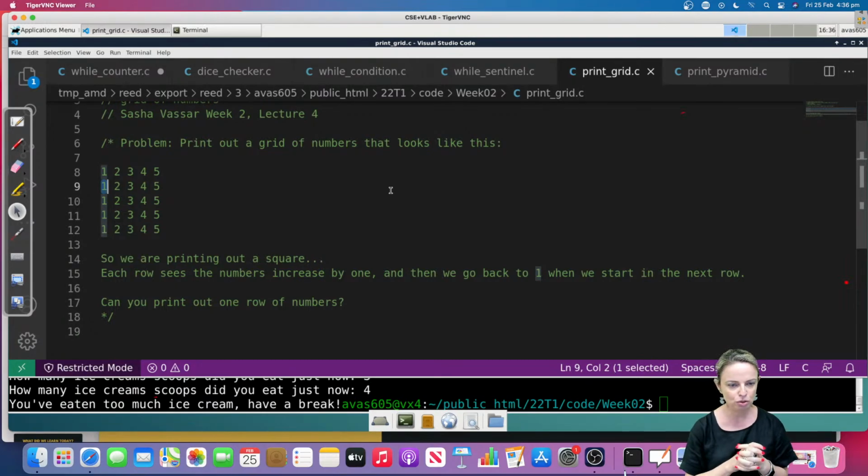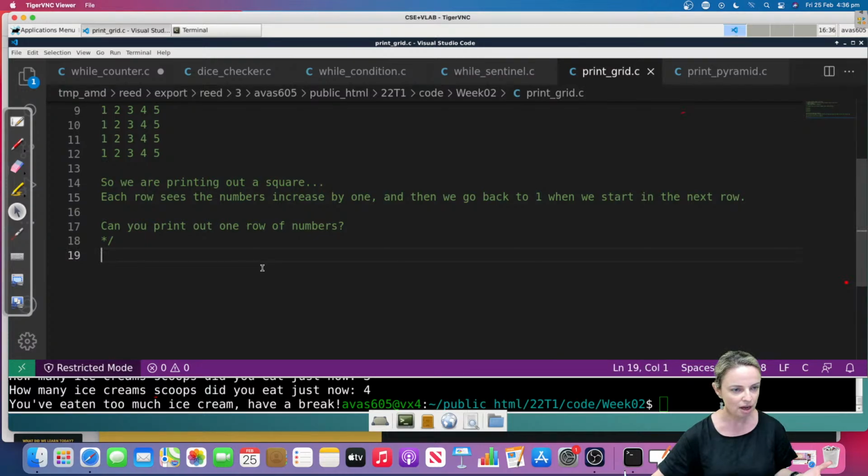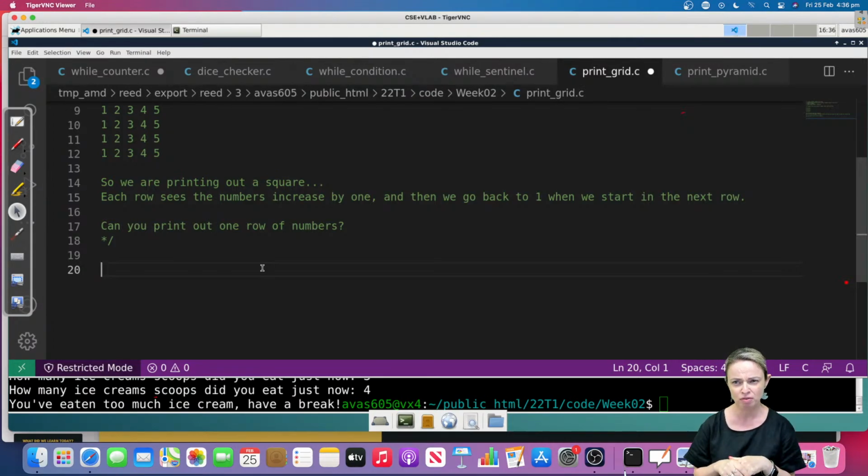What can you do? We know how to print out one row of numbers, don't we? We've just done while loops. How would we print out one row of numbers? Yes, we can, Kritika, absolutely. We can have different types of loops inside other different types of loops. Absolutely, and often we would have something like that.